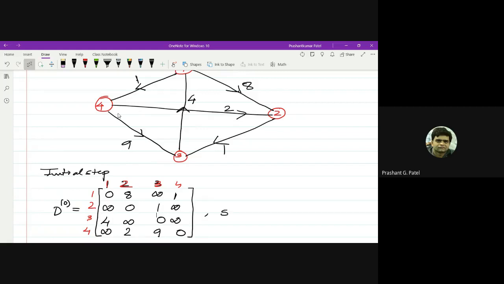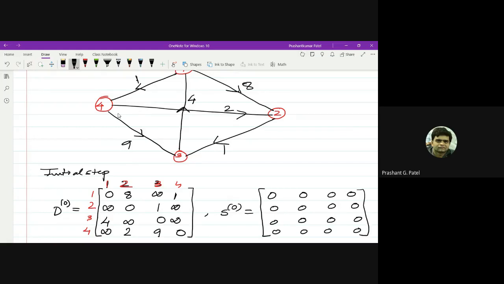And parallelly we have to create the node matrix. In the node matrix, in the initial step, we put all entries as 0. So this is my node matrix. I will call these vertices 1, 2, 3, 4.